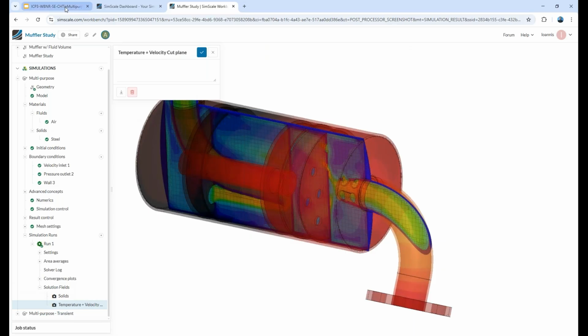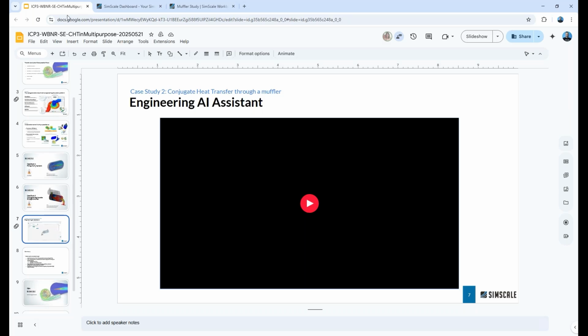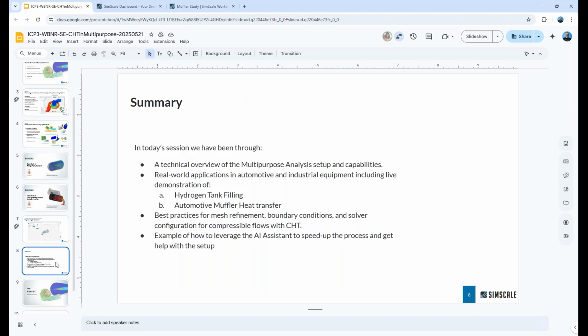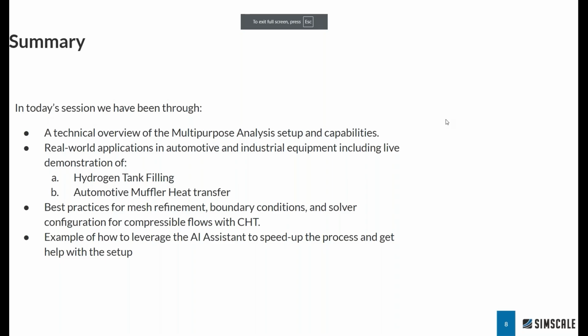All right, that was basically it for today. I hope you enjoyed the live demonstration. If I am to summarize what we discussed, going back to the slides. So today we just made a technical overview of our multipurpose analysis setup and capabilities, focusing on the conjugate heat transfer applications by taking two real cases of a hydrogen tank filling and of an automotive muffler with heat transfer.